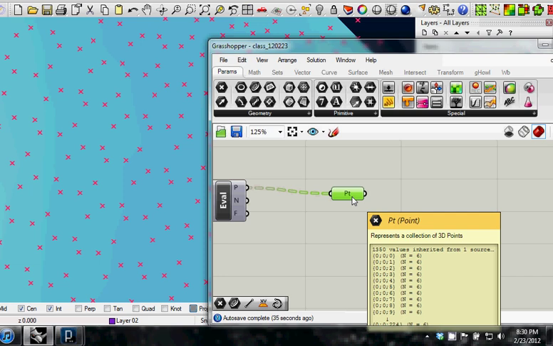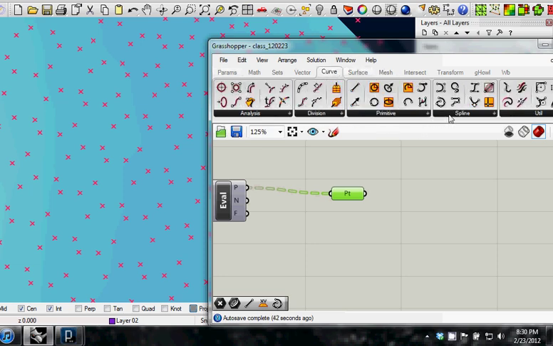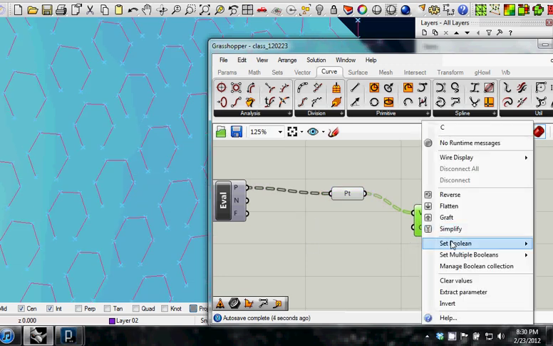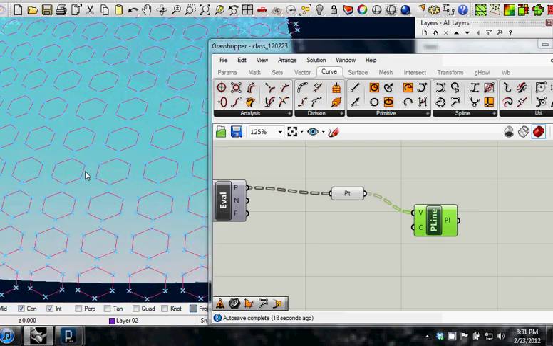What's useful about the fact that each one is an individual list of 6 points is that I could go to curve and make a polygon. And because each one is a list, I want to set close to true. Because they're 1,000 lists of 6 points, I get 1,000 individual polygons. Now, the thing to understand about these polygons is a few things. One, they're not planar, because these six points don't all fall on the same plane. They fall somewhere on that surface. The points fall on the surface, but the lines don't necessarily. They're close, but they don't necessarily hit that surface.